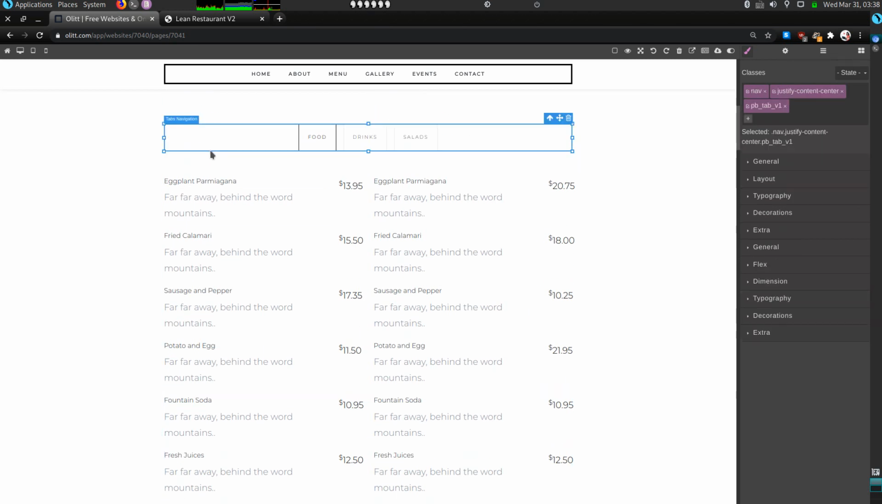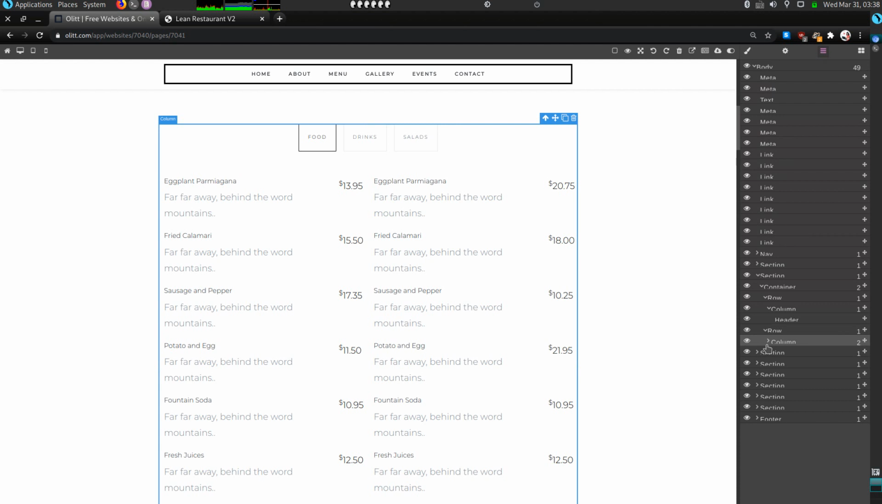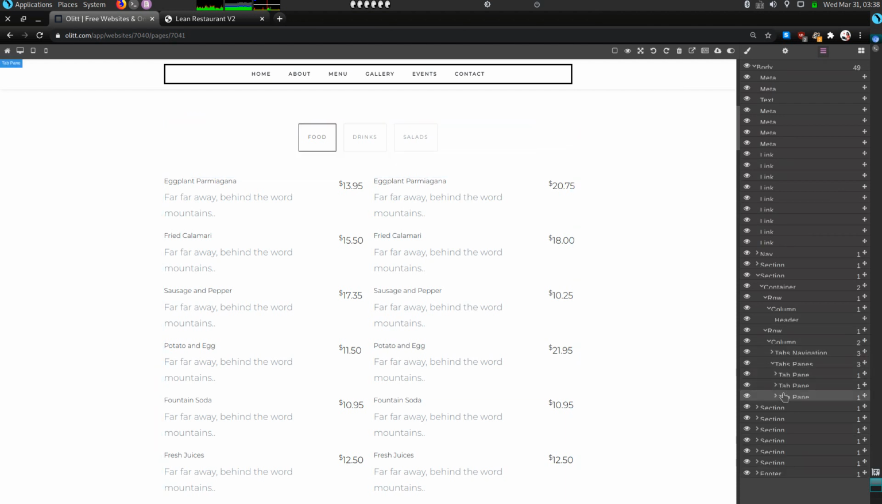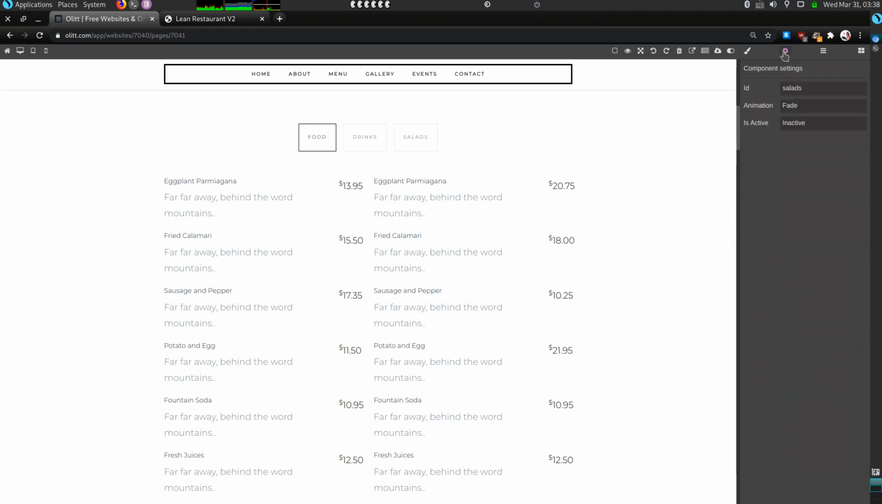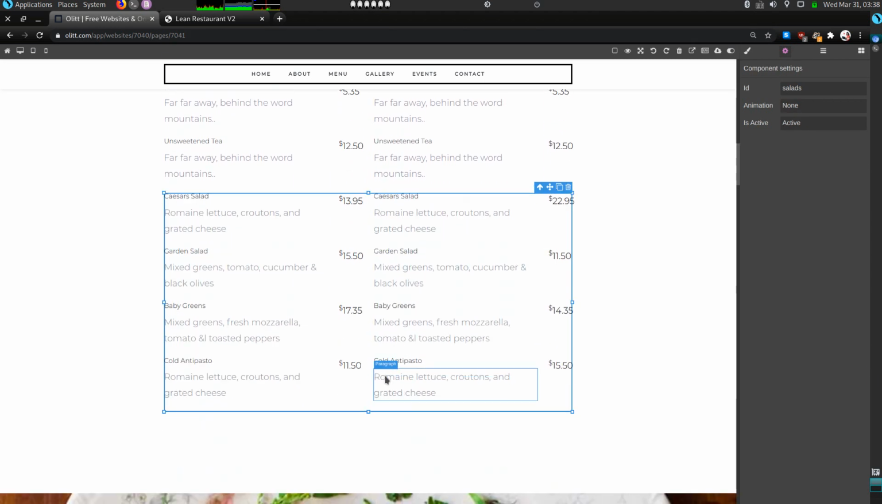So click on the column, come to the three bars, click on column, and go to the third tab pane. Settings, animation is none, set it to active. As you can see, there it is.